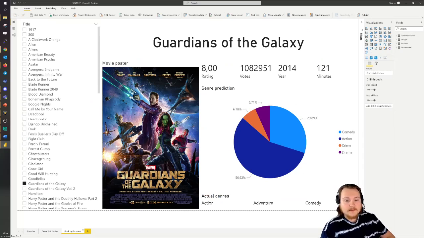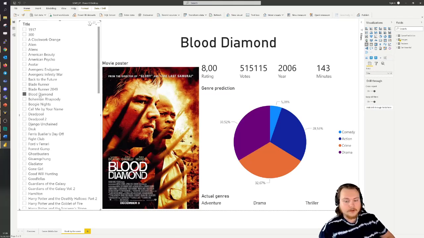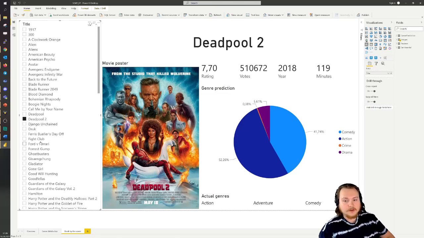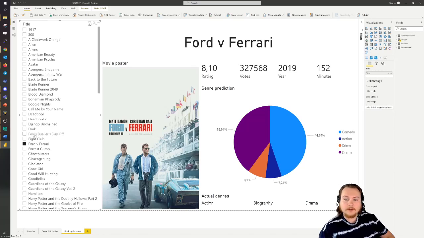The third page does exactly that. It focuses on specific movies, allowing users to choose them from the list and see specific information about them: rating, number of votes, release year, and length. It also presents a little gimmick, showing the poster image and the results of the image recognition model that tried to predict the movie genre.